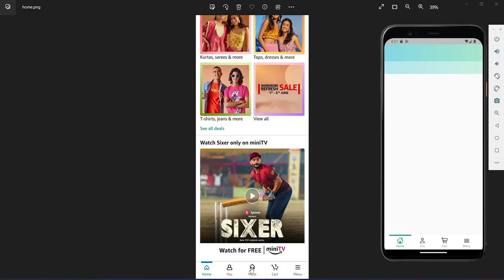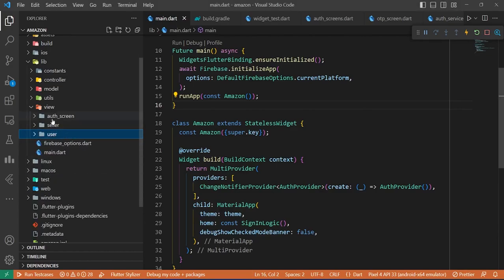Okay. Let me give you a quick overview of what implementation I have done. These are very basic implementations. I thought it would be good to just give you a quick overview of what these screens are. I've added a bottom navigation bar here where you can see there are 4 widgets: Home, You, Cart and Menu. In the home screen, don't worry, again, I will share all the code. I will share the entire lib folder with you in this video.